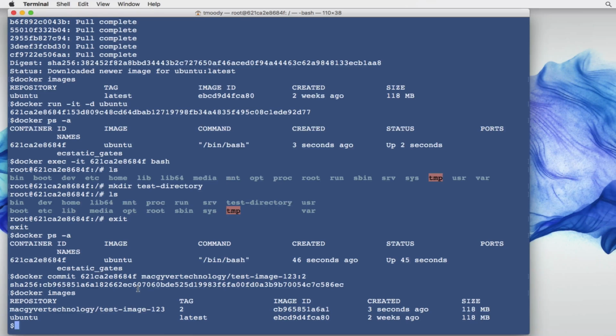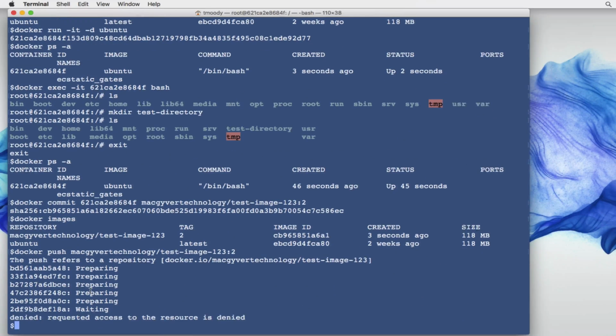All right, let's push this to Docker Hub. So I'm just going to do docker push. We're going to pass it the image name. We've got to put the tag on there. Oh, denied. Requested access to the resource is denied. The reason it won't let us push is because it doesn't know where to push it to. We're not logged in. So let's do docker login.